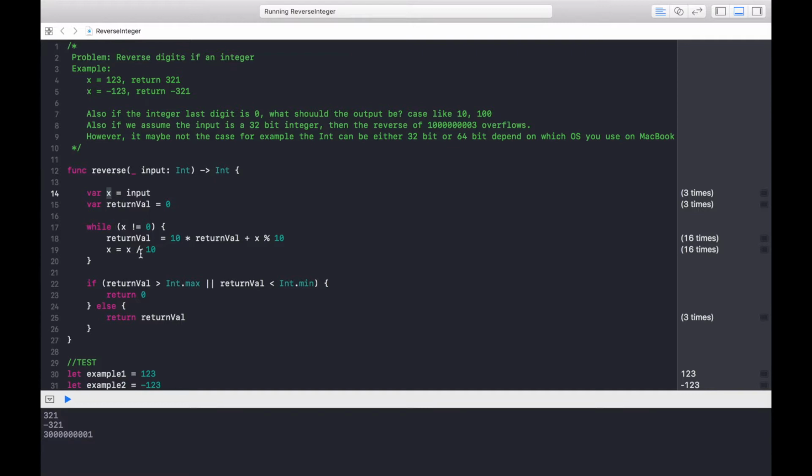So 123 divided by 10 would normally be 12.3, but since we're using an integer, the system with Swift will automatically take the integer value of whatever x divided by 10 is, which is 12 in this case. So we update x from 123 to 12. Then we come back again and again until x hits 0. Then the return value will equal 321.